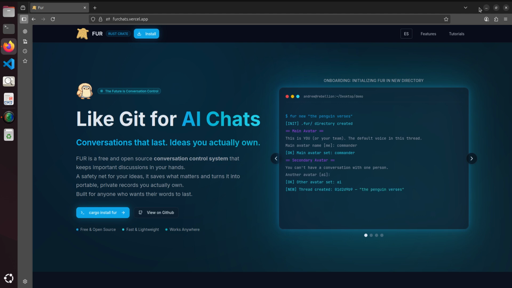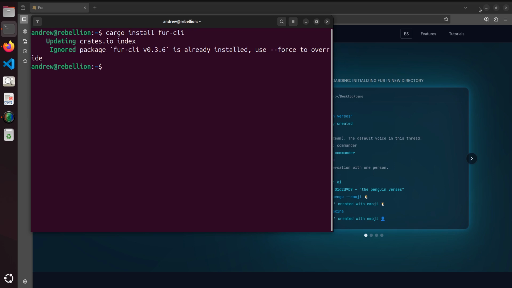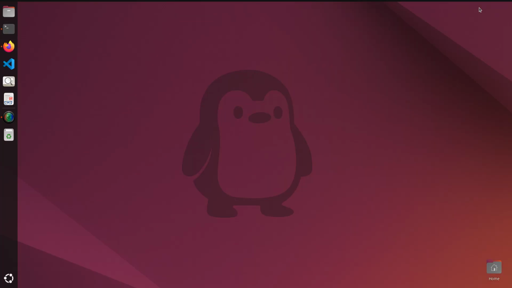So let's start with the installation. To install, we just type cargo install for CLI. You'll need to install cargo, but you can install it in any system that you have, even Windows, Mac. Cargo install for CLI, done. After we install it, we're going to start a project here on our desktop.